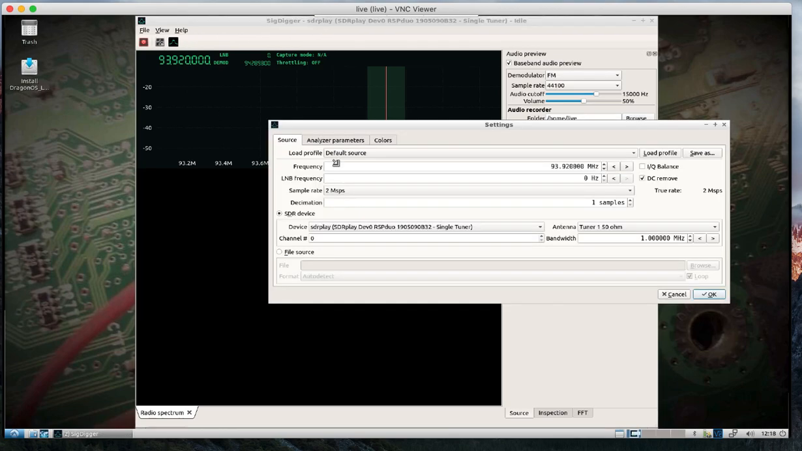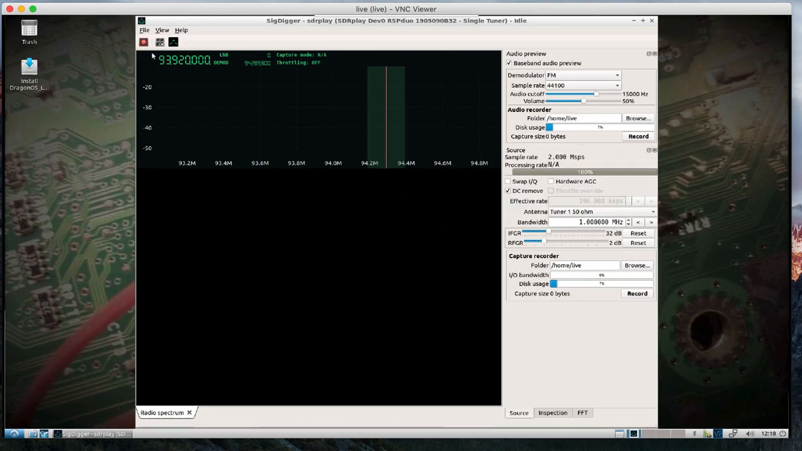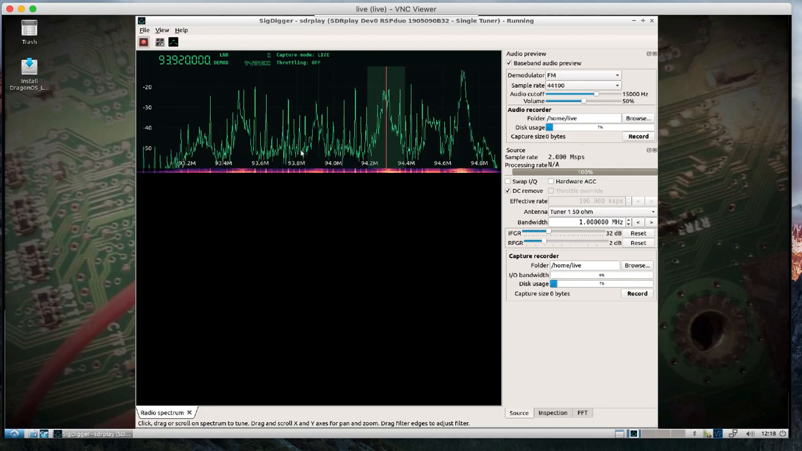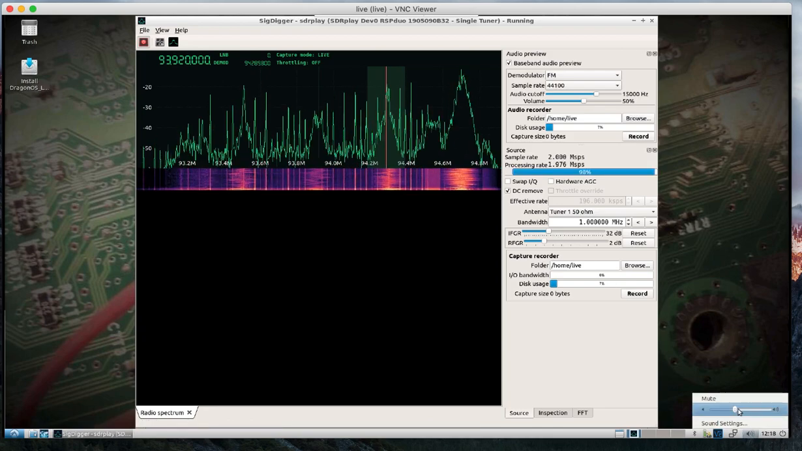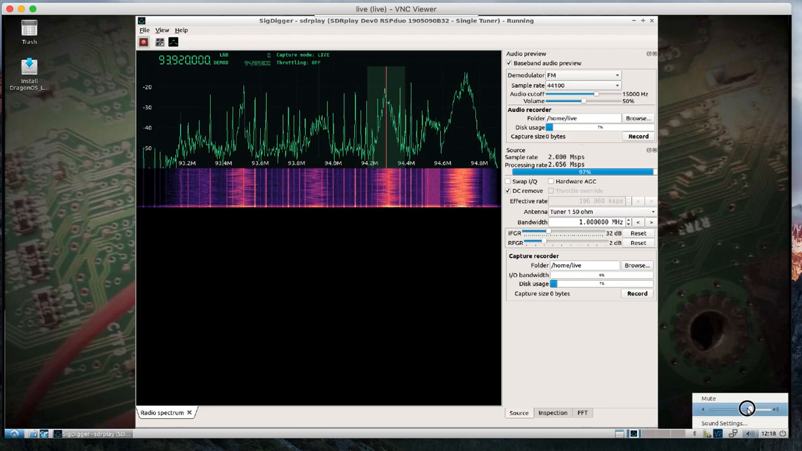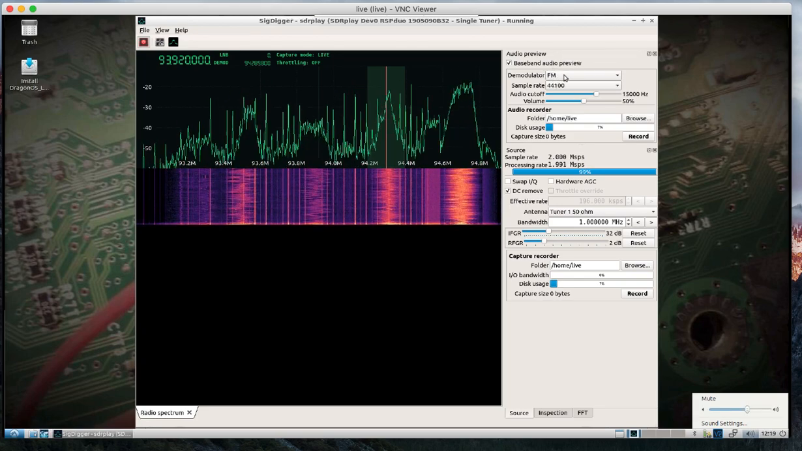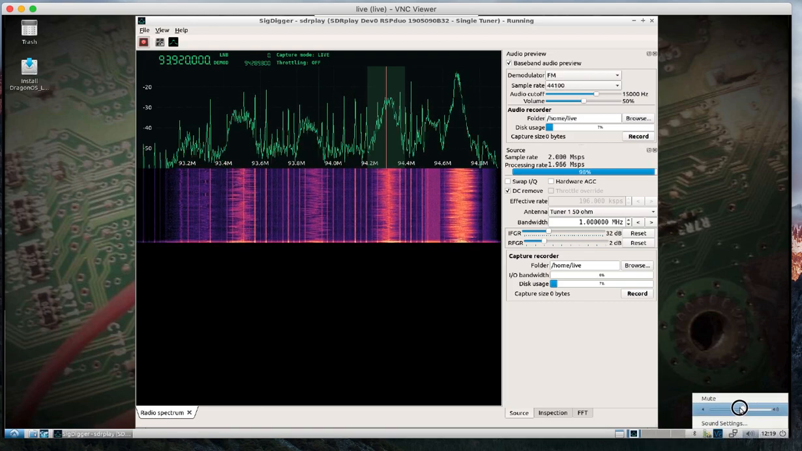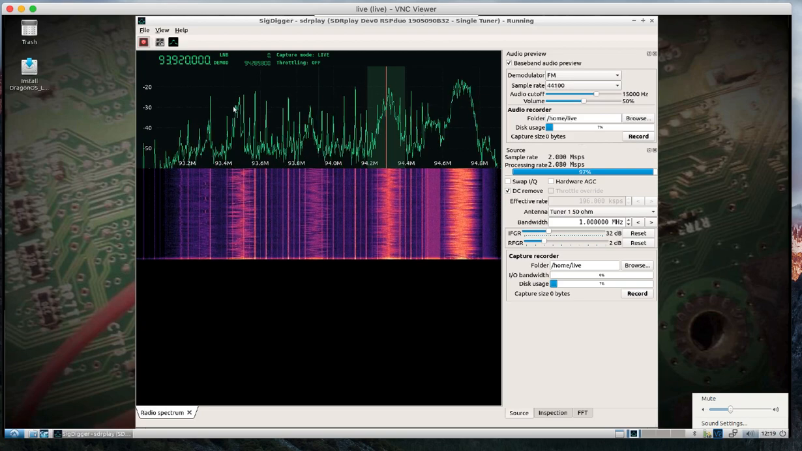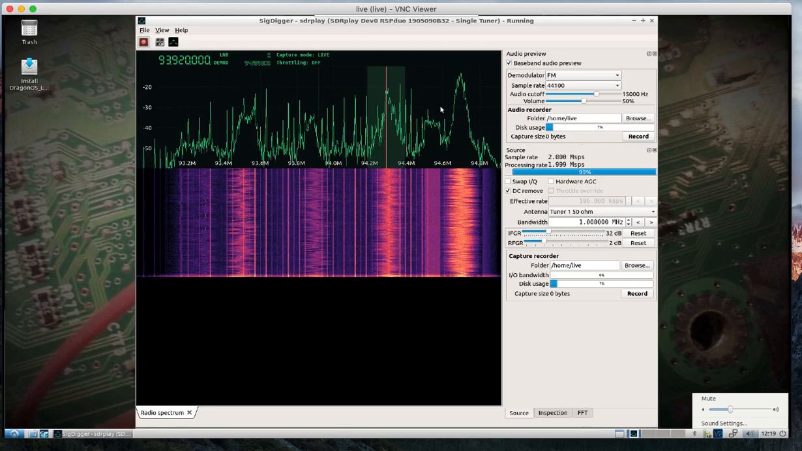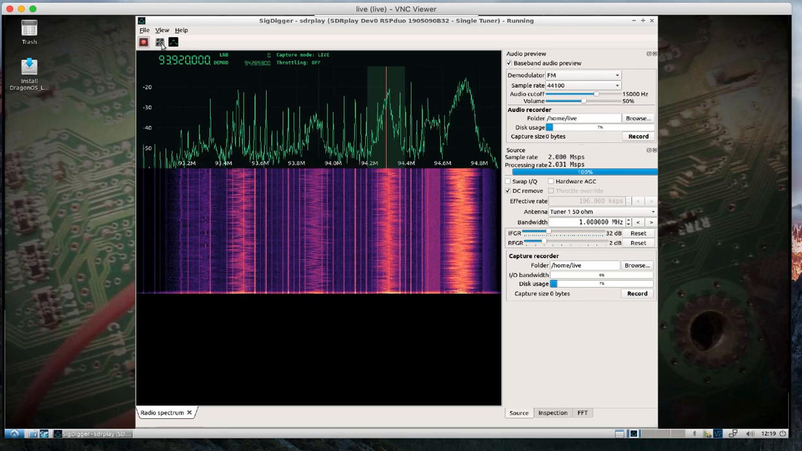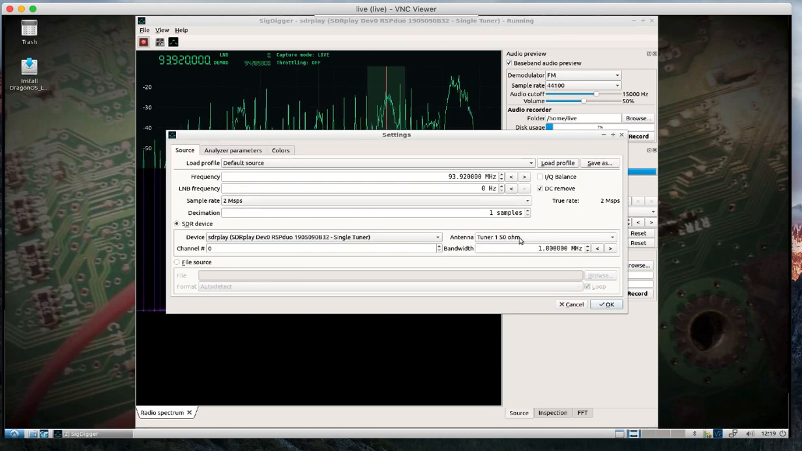The other one is SigDigger. We can see it sees the devices here. Depending on which one you select here, it lets you change the antenna options. Let's just try the single tuner. You can change the sample rate, and we'll start it up. And you can see that's with the audio preview demodulator on FM. Still learning what all the additional spikes we see here are and what further adjustments can be made to the radio within SigDigger.